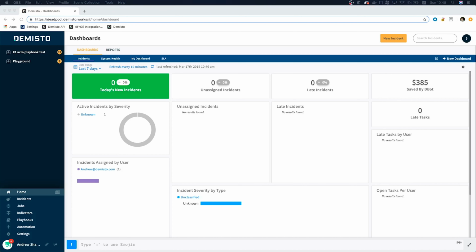Alright, today we will look at installing, configuring, and using the Demisto PyCharm plugin. If you would like to follow along with written instructions, please check out the link down below. Without further ado, let's dig in.